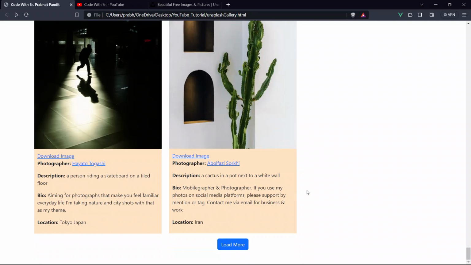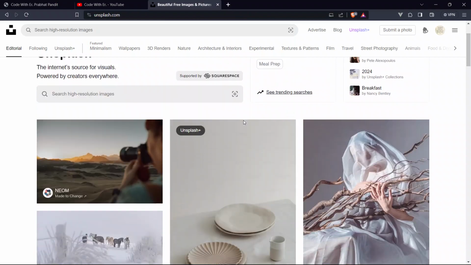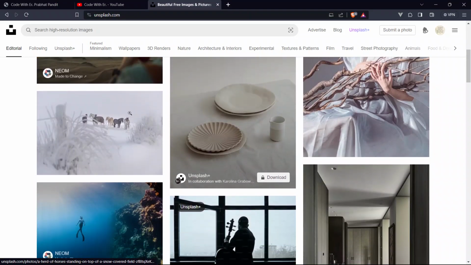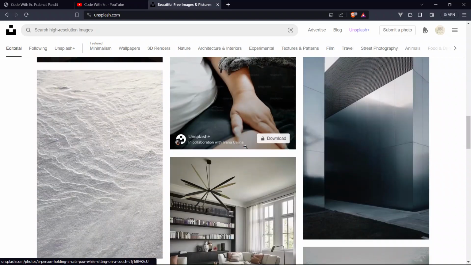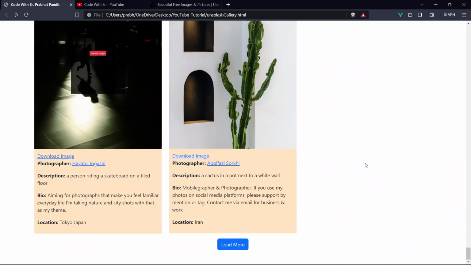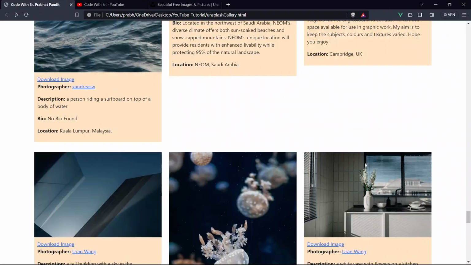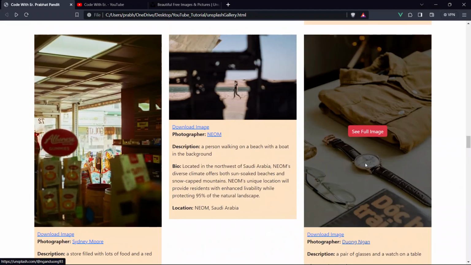So guys, I have built this image gallery using the Unsplash image gallery API. Let me just go to the Unsplash website. This is the Unsplash website. You can see we have got some images here also, and these are the images we are fetching into our application, into our UI. We are fetching the same images from the Unsplash image gallery.